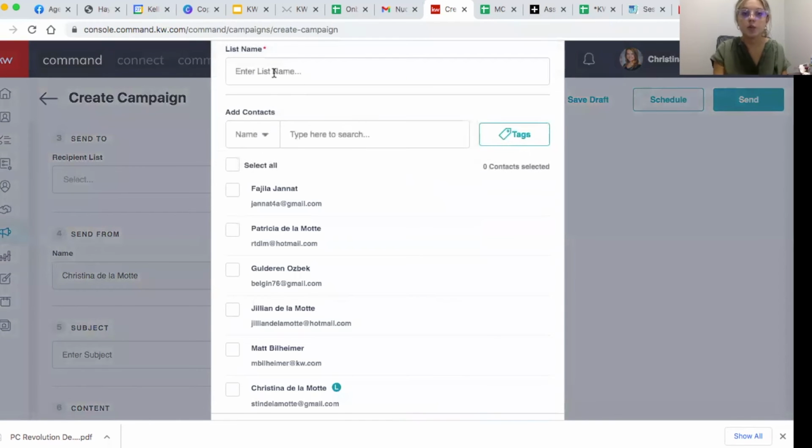And then it's going to ask you what name you want this list to be. So you can do something like all entire database, pathway to 7 million, sphere of influence, etc. In this case, I'll just do database. And then in addition, you can either select all of the contacts within your database, or you can narrow it down and just have this email sent out to certain people tagged within your database.